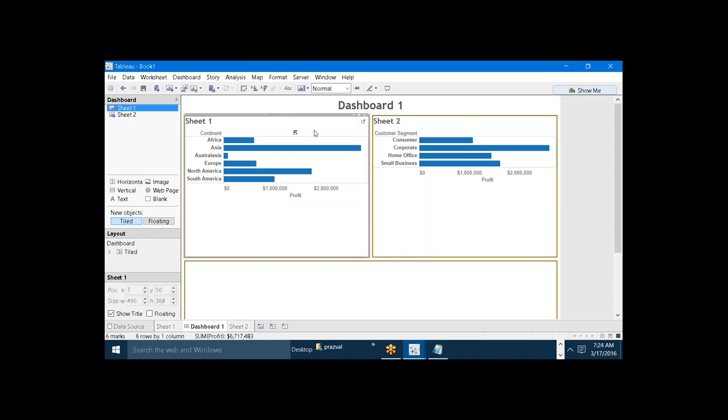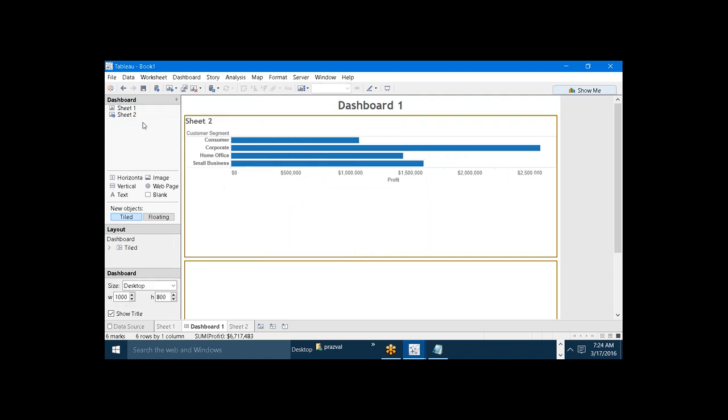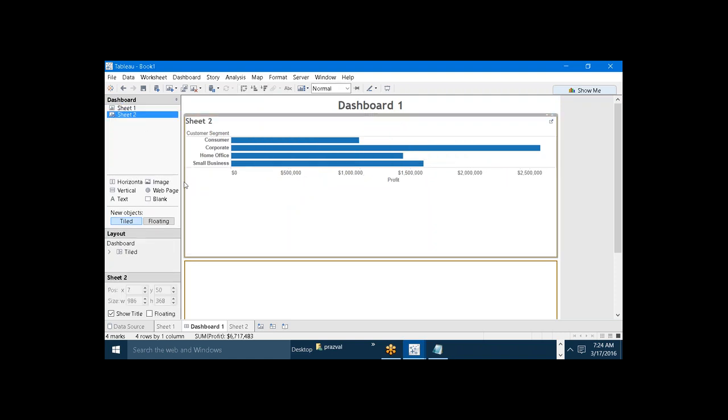So if we want to remove a sheet from this container, how do we do it? We have to right click on this sheet and click on remove from the dashboard. Just observe carefully what will happen. If you click on remove from the dashboard, Tableau removes the container also. If you remove the sheet from the container, Tableau is going to remove the container also.